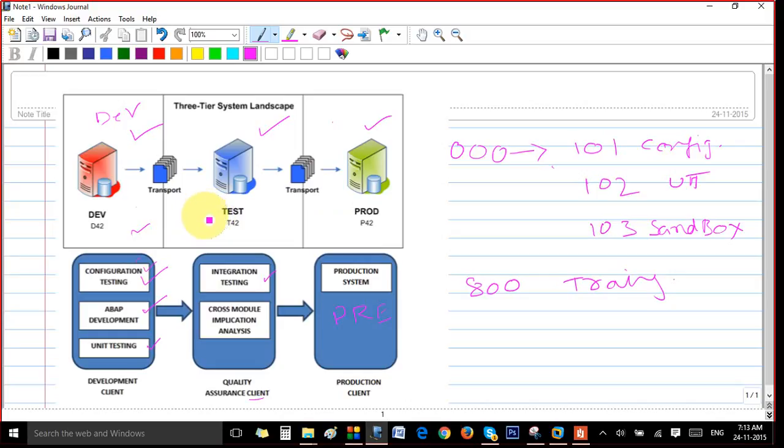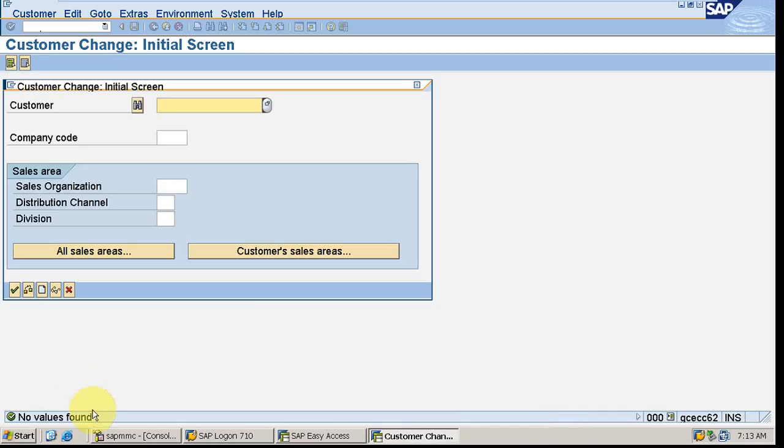And you can face another question like what all clients you have in your development server. The basic clients which we have in the development server are one configuration client, one unit testing, and one sandbox. These are the minimum which we have in a development server. Okay, so let me check this. See what the system is saying: no values found. I have searched for the client list in US and the system says no values found. This is in the golden client, that's 000.